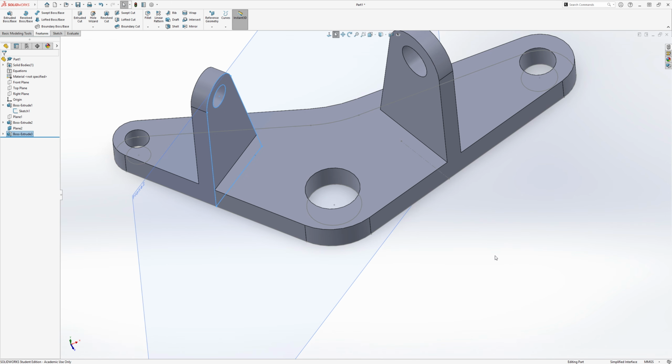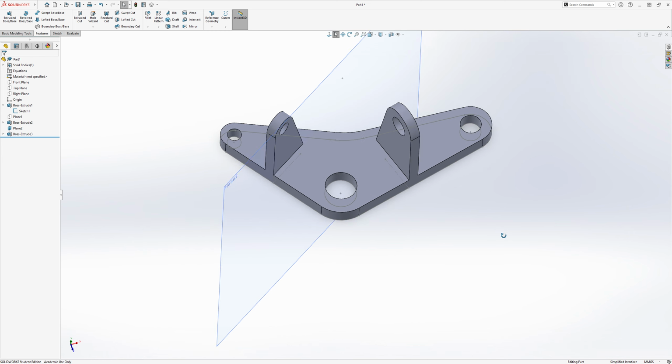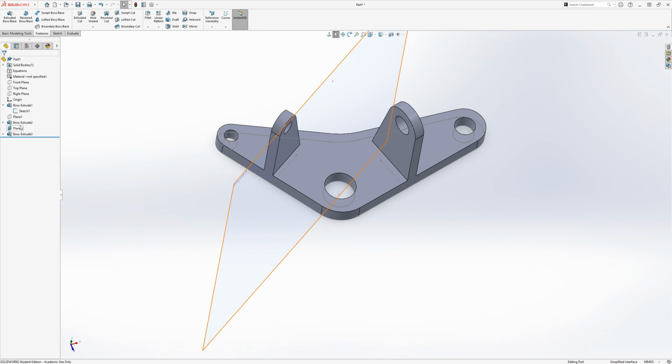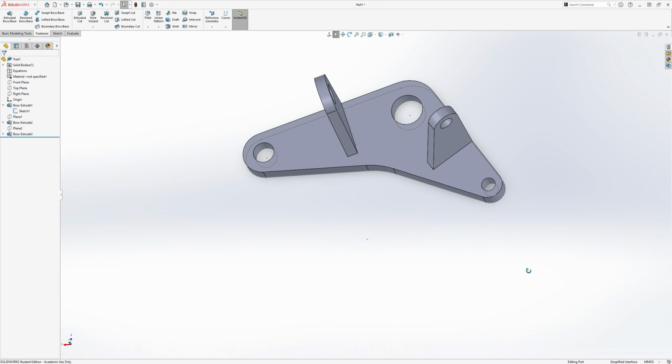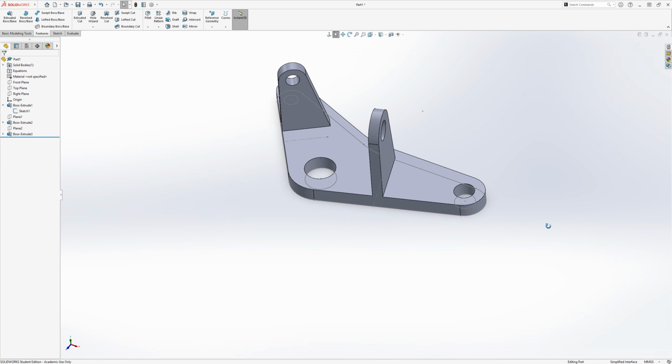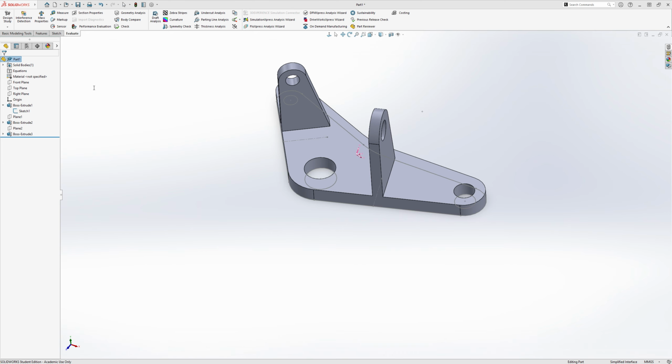Select OK, and that should be the whole part. Let's hide this plane. And for your mass properties, you should have a volume of 54,372 cubic millimeters. I hope you learned something from this video, and I'll see you in the next one.